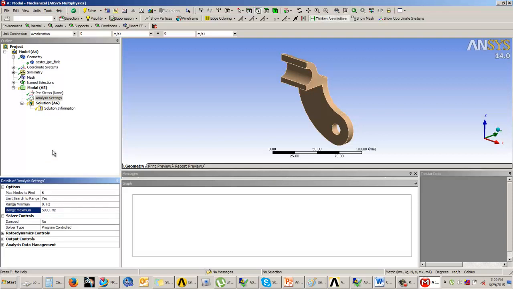Similarly, let us assume that this model is connected to another body which is already excited at a frequency of 200 Hertz. So now I know the starting frequency on this model will be 200 Hertz. So I can also start with a minimum range of 200 Hertz.